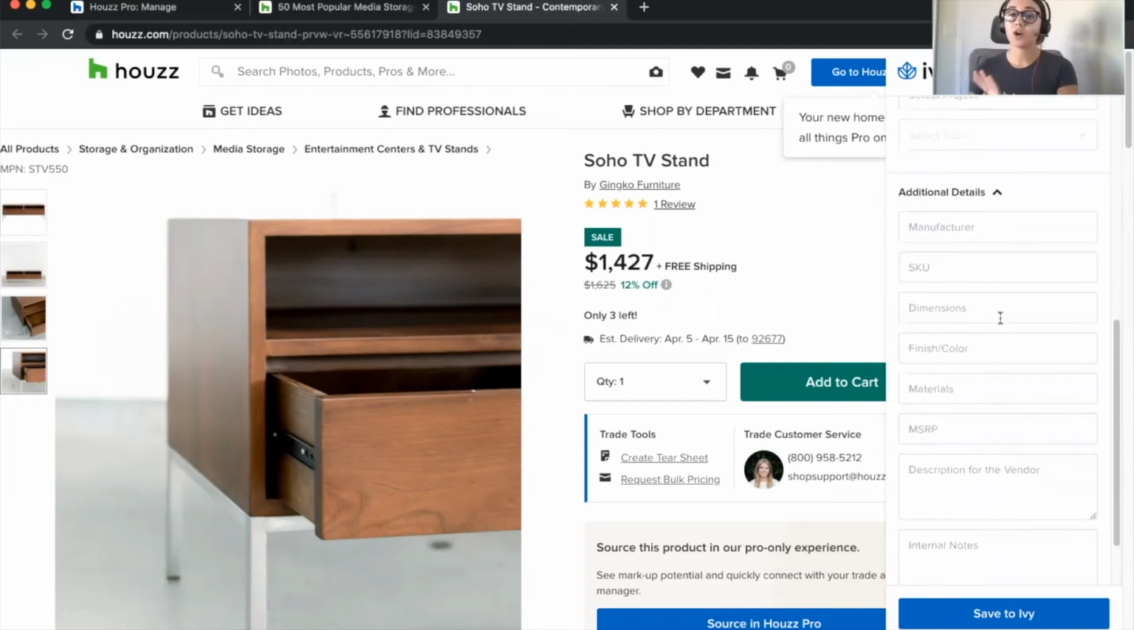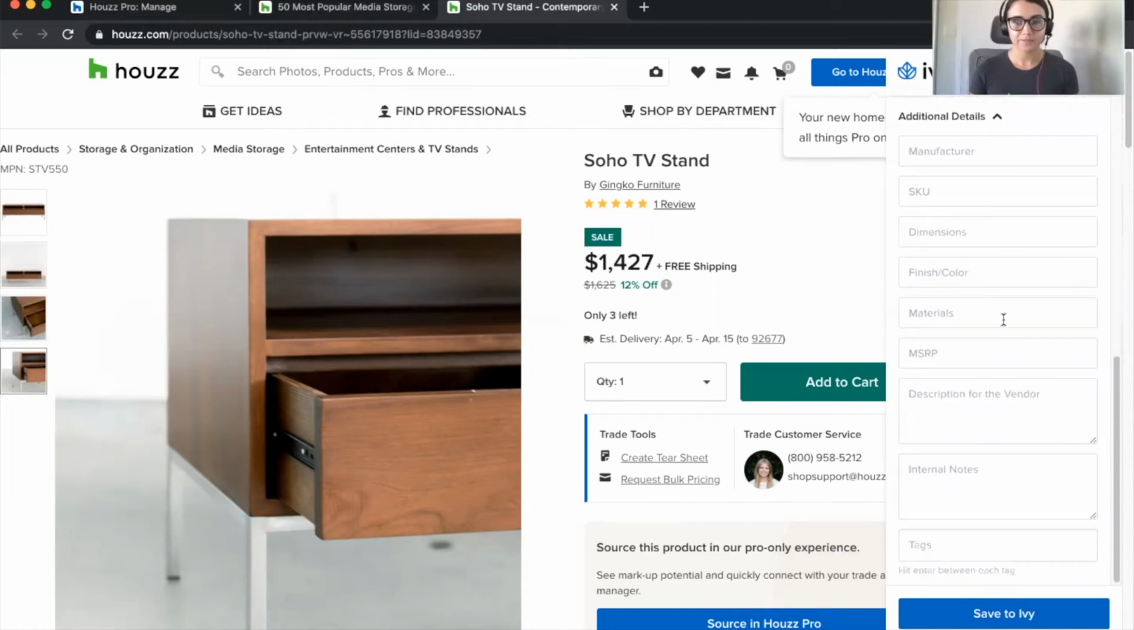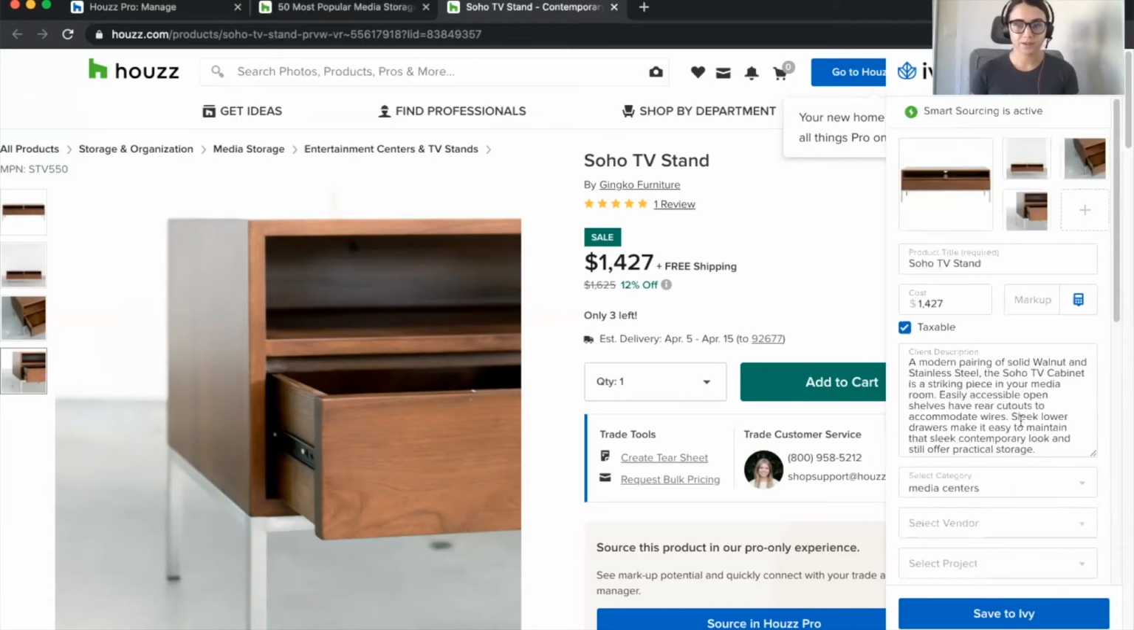And again, this is all for your eyes only in your internal library until you do decide to share it with your client. So again, down here, I can also add in tags. So if I want to type in TV stand or Soho or whatever that looks like, that'll make it easier for you. Please feel free to do so. Now, I'm going to go ahead and click Save to Ivy.